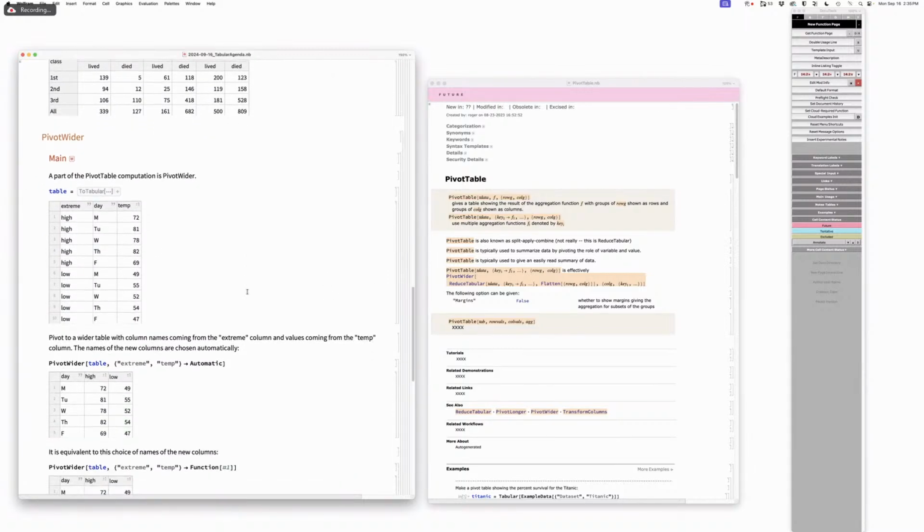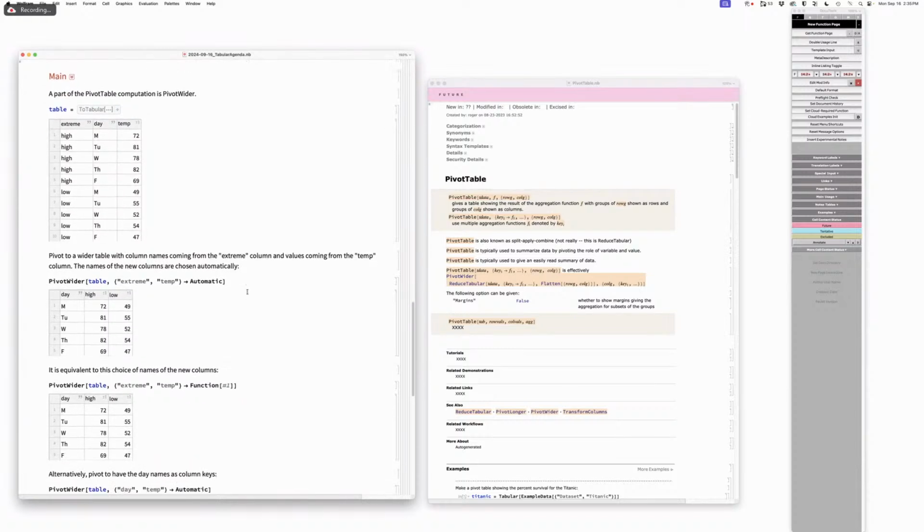Can I make an attempt at explaining what this kind of operation is doing in general? No, let me just look at the example for a second. Okay, so this is saying extreme and temp. No, I don't understand this.